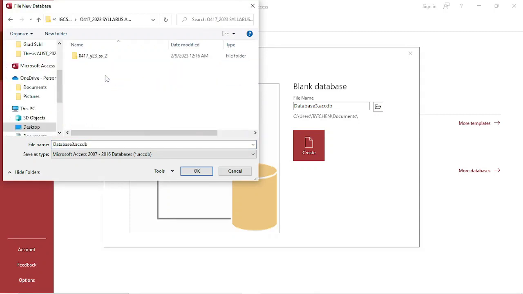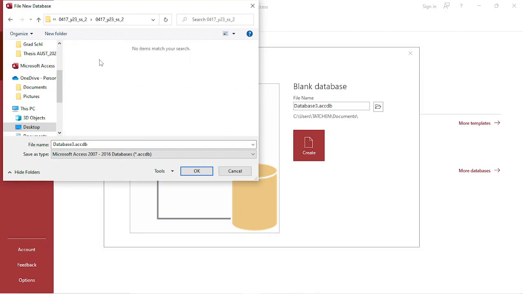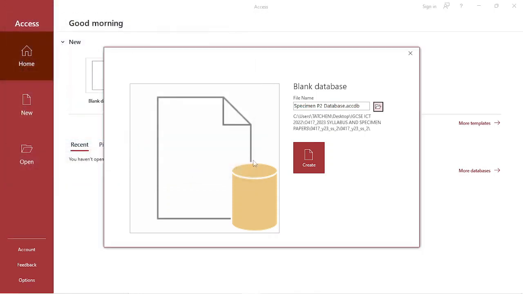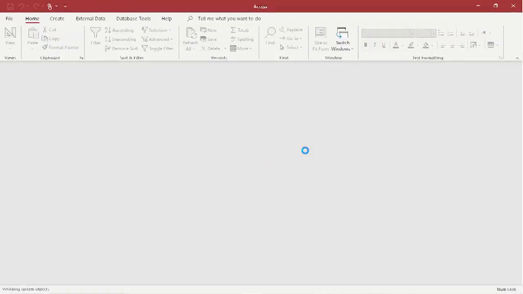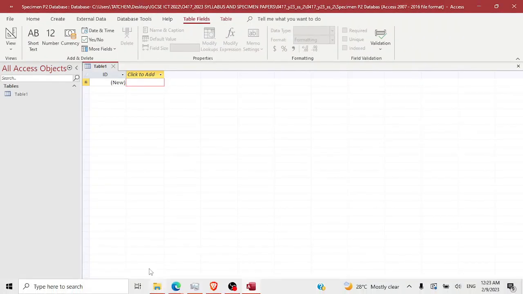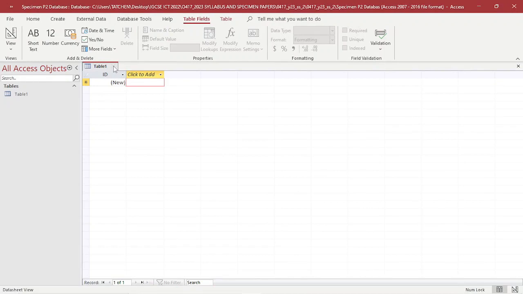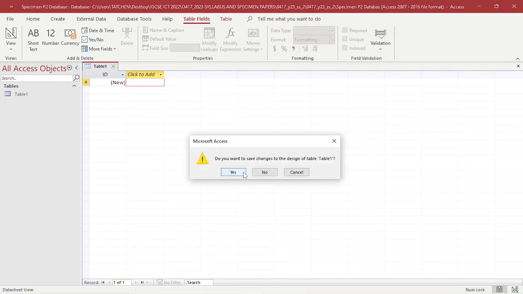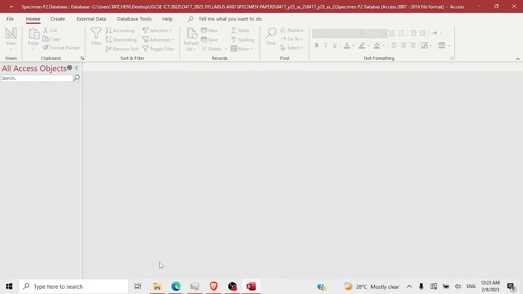I'll just save it here, save it as Specimen paper 2 database. So just save it with that. Okay, then create. We have a table here which is created by default. I'll just close that. So I've closed the table.